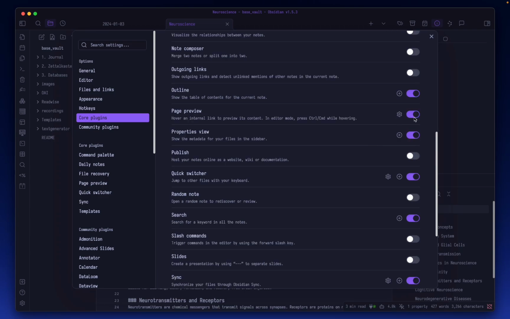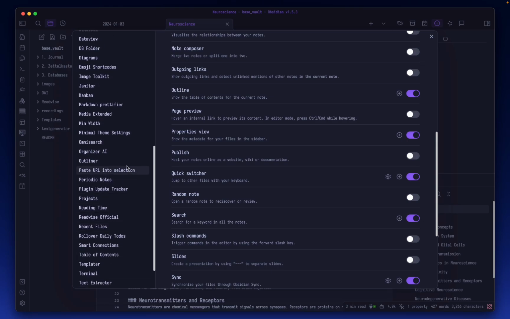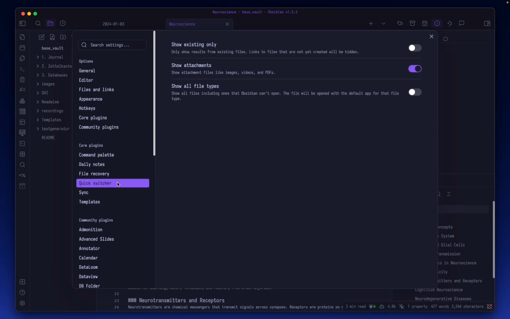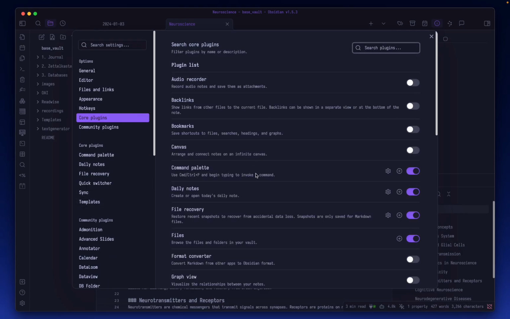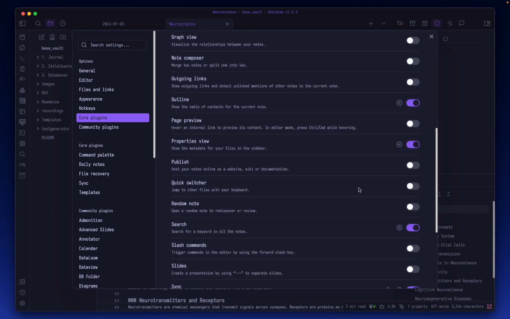I've never found myself using page preview because I just go through files way too quickly with my, what's it called again? The Omni search, right? That's what it's called. And when it comes to quick switcher, I'm not really sure what this is. And that usually means if I don't know what this is, I do not use it. So we are going to turn this bad boy off as well. Where are you? There you are. Quick switcher. You are out of here.